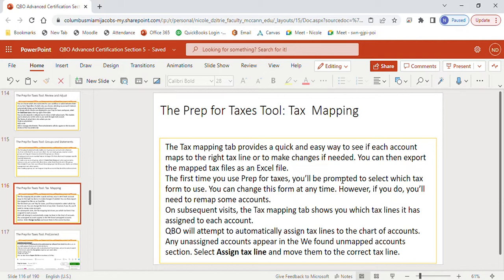The Tax Mapping tab provides a quick and easy way to see if each account maps to the right tax field and to make changes if needed. You can then export the mapped tax file into an Excel file. The first time you use Prep for Taxes, you'll be prompted to select which tax form to use. You can change this form at any time, however, you'll need to remap some accounts. On subsequent visits, the Tax Mapping tab shows you which tax line it has assigned to each account.